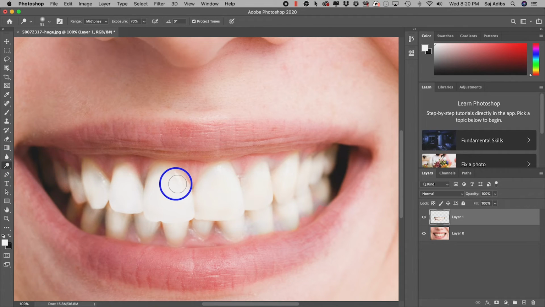If you missed any areas here, you could go back again to the dodge tool and add to the whiteness of the teeth here if you wanted to do that. And there's one more tool called the burn tool. If you think your effect is too much, you could select the burn tool and subtly just apply a little bit of darkness to the teeth if you want to.